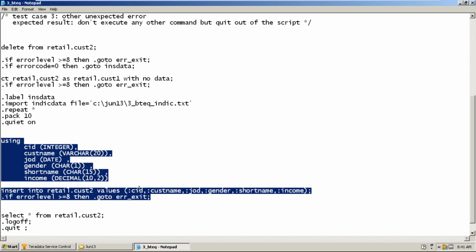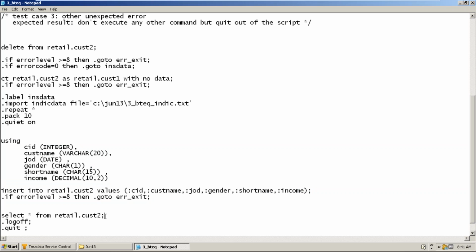And after this insert, if you have a select star from retail.cusp2, that means after loading the data, you would like to see what data is loaded. If you execute this in a silent mode, it won't give you any result because it is in silent mode. Whatever SQL you execute, it won't give you any result. It won't talk to you because it is silent. You ask the question, it is executed, but it is not giving you the result.